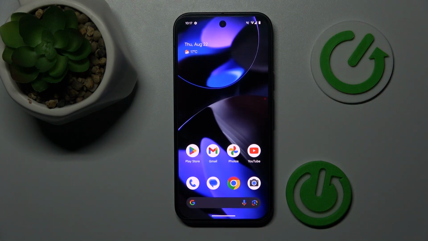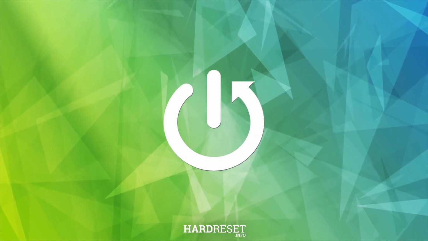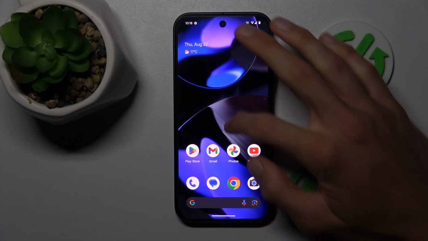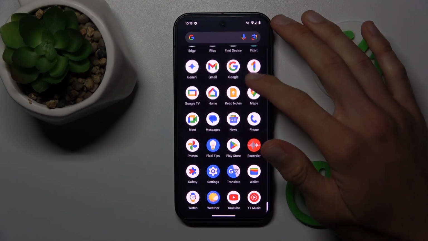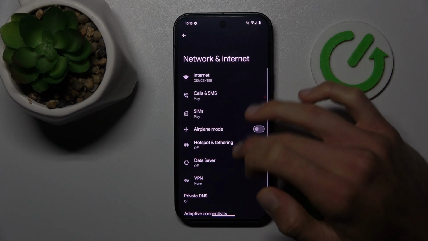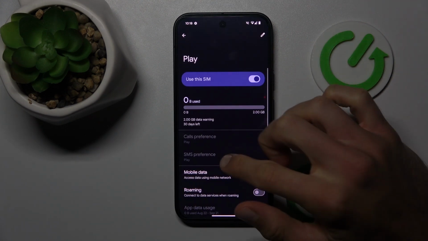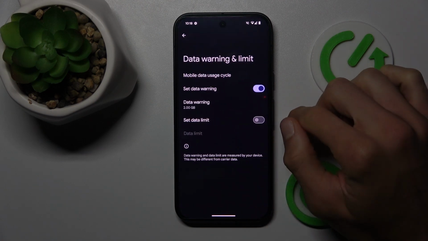Today I have Google Pixel 9 and I want to show you how to set mobile data limits on this device. To do that, swipe up the screen and open Settings application. Now we choose Network and Internet and there scroll and look for our SIMs. We tap on our SIM card and there data warning and limit.